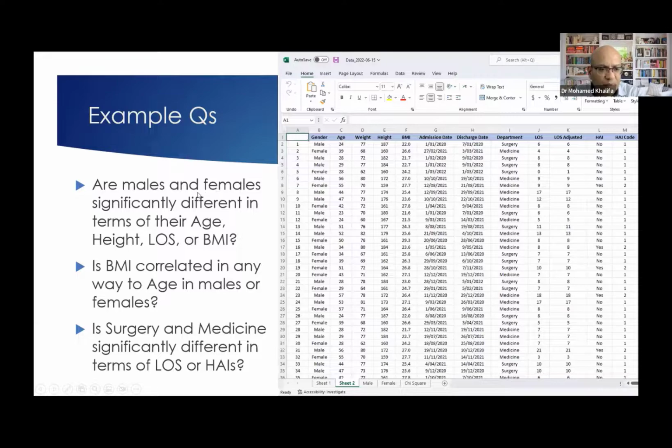So one of the questions, for example, is, are males and females significantly different in terms of their age in this specific sample, in terms of their height, length of stay, or even body mass index? For example, is the body mass index correlated in any way to the age or to the gender? Is the surgery, as you see, surgery and medicine departments, is any one of them different from the other in terms of length of stay, or, for example, hospital-acquired infections? And is there any statistical significance, and what and how that can be interpreted?